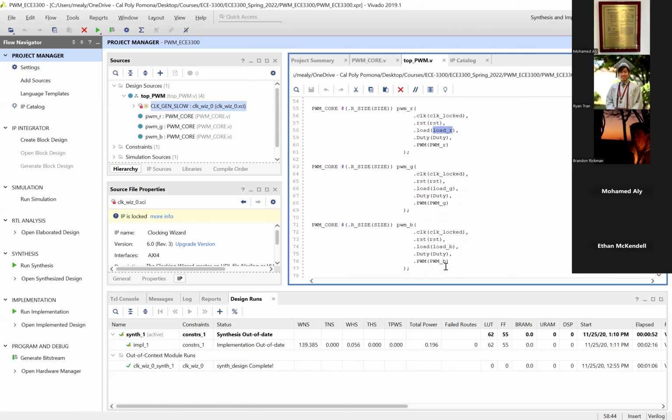Then the duty is the same because at the end of the day, we don't have that many switches, right? So we can actually make the starting point of all of the internal counters the same, but the frequency will take care of the rest. Then the output of the PWMR, output of the PWMG, output of the PWMB will be coming out.